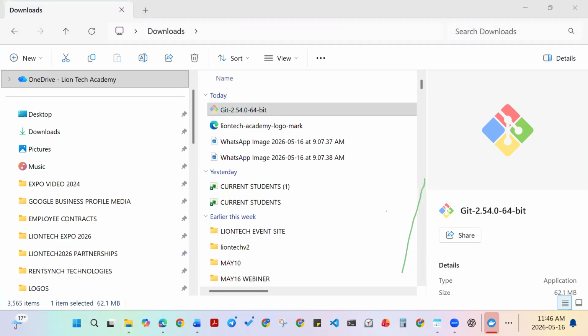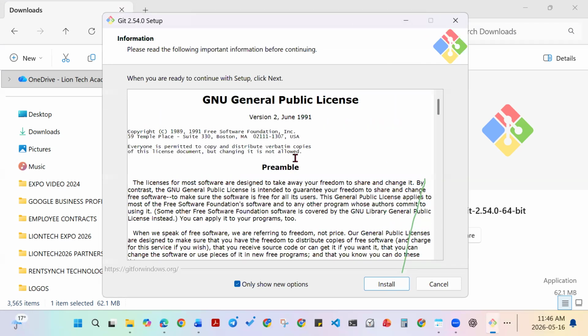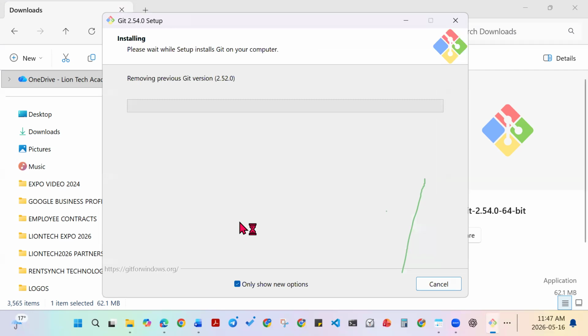Now you're going to see the installer start. This is my Git installer. It's a very, very easy application to install, straightforward. Let's go ahead. Because I have a previous version, this installer is going to first uninstall the previous version, and then install a new version. For most of you, you won't have to go through that step. You just double click and it is going to download for you.